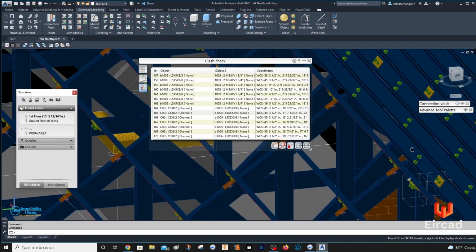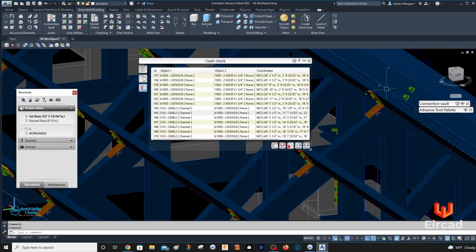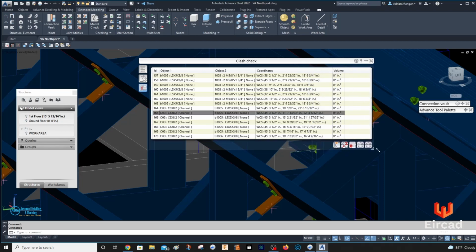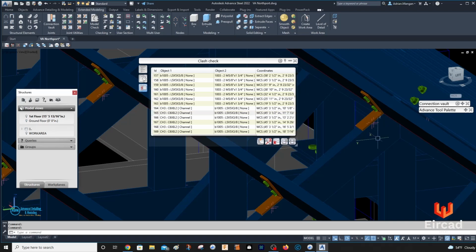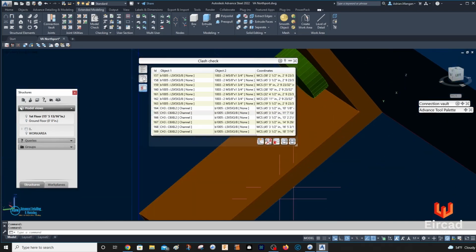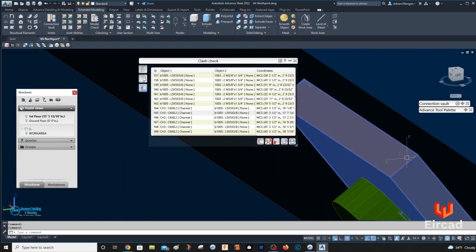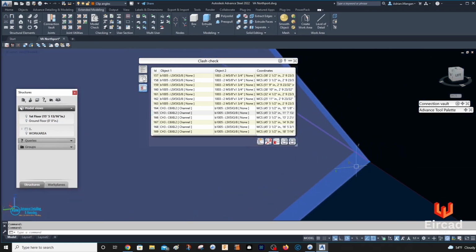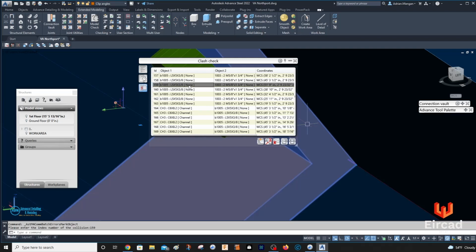So it's saying that I have a clash on the L 5x5x3/8. So the channel and the beam. See, I don't know if there's a slight modeling error there. There's something happening. Let's try another one.